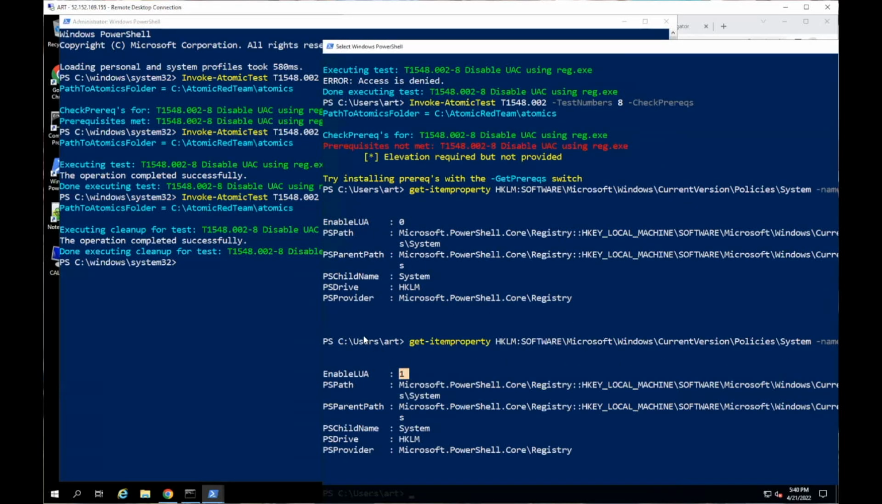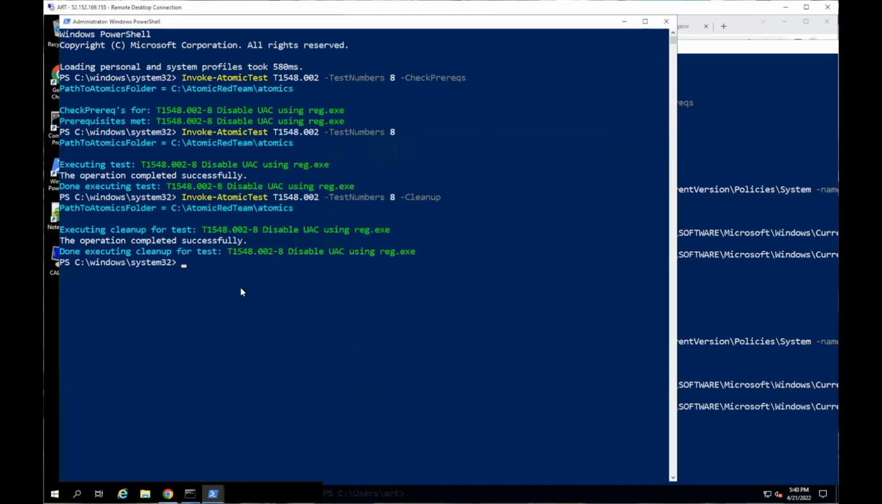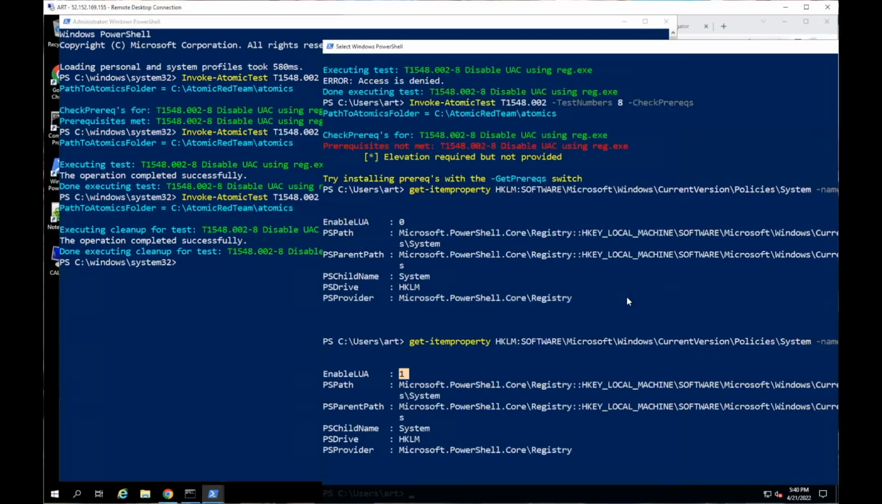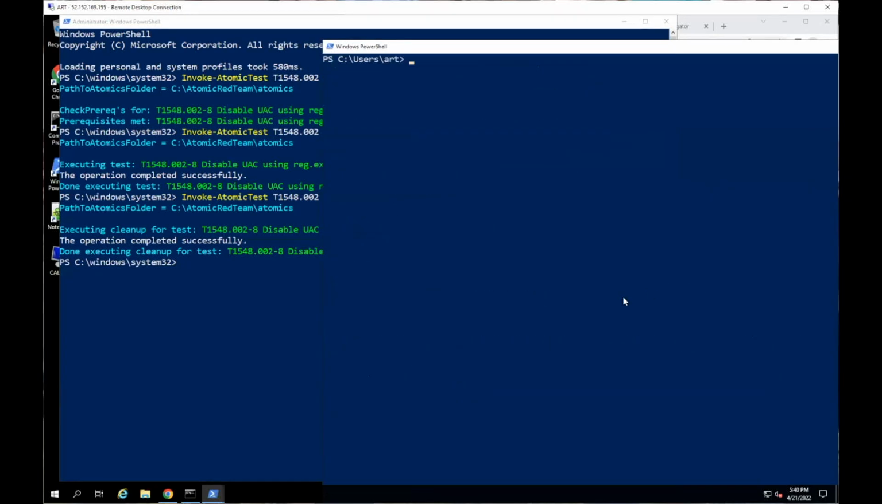So now we've emulated the test. We've set it back so that our system's in a better state and so that we could run it again if we wanted to run it again. And we could see that event generated that's changing that registry key from 1 to 0. So that's a cool example. So let's go on to another example that's a little more complex.